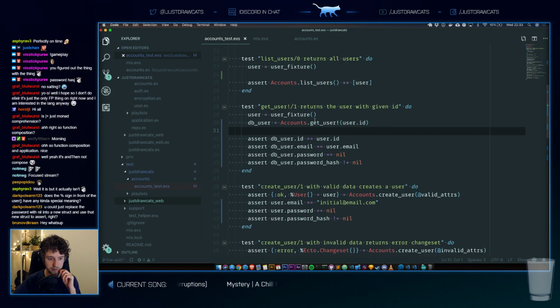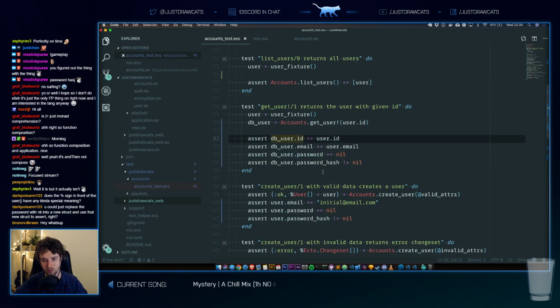You could just replace the password with nil into a new struct, then use a new struct to assert. Yeah, I don't want to change the value of password to nil. That seems very weird, but I think it might be the better one because if we were to add a value, then we're not asserting on that value, and I think that's pretty wrong. So maybe you're right. Maybe that's better. I'm not liking mutating this though.